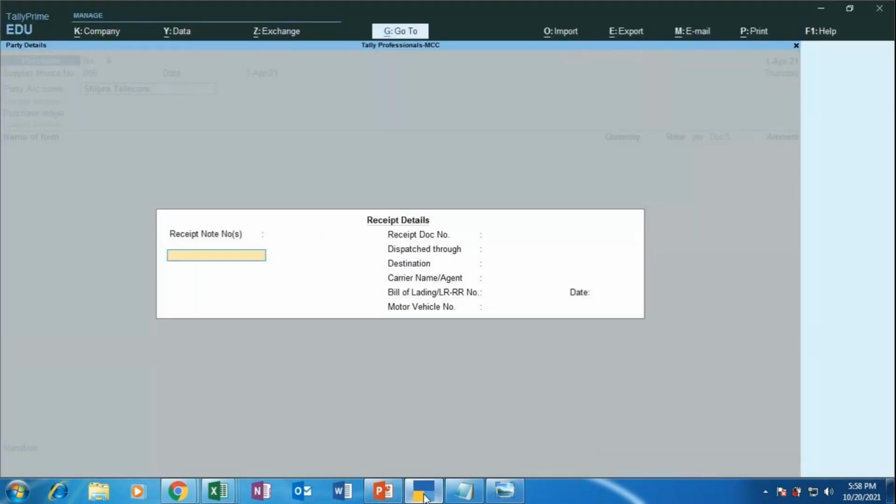Right. So we have the receipt note number. You can enter a number, press enter, and we have the document number, dispatch through. See now, how is he transporting the phones? Either through any motor vehicle specifically, which you have to give. So here I'll give van. Now destination. Destination means what? That is my place of business. So I will give it as Bangalore.